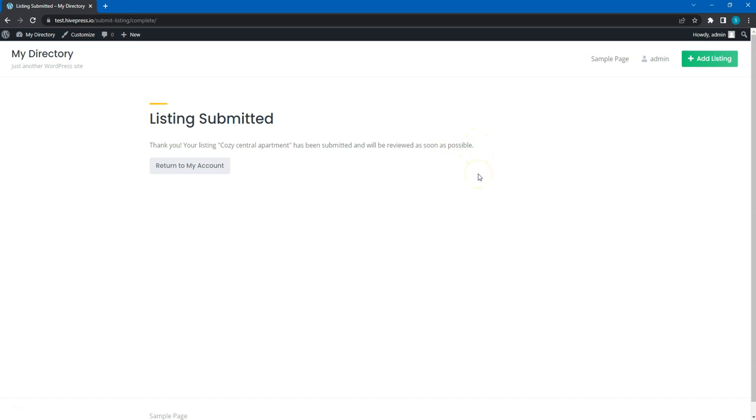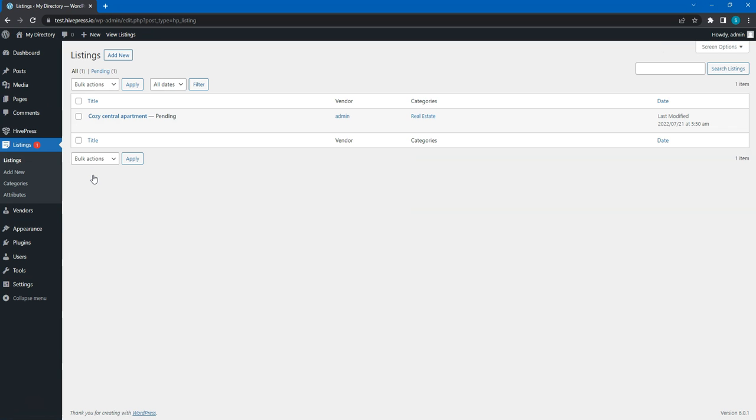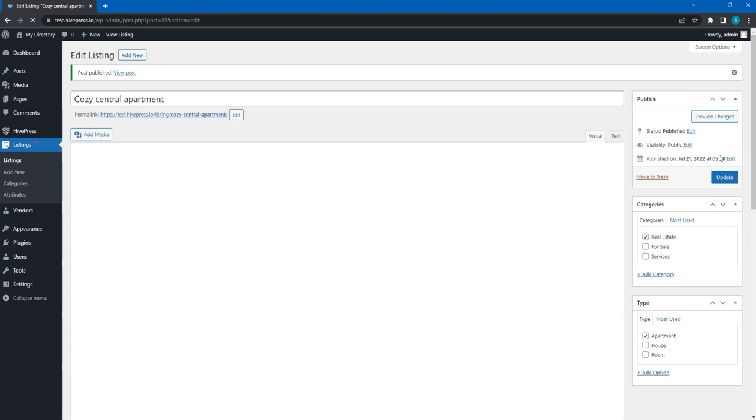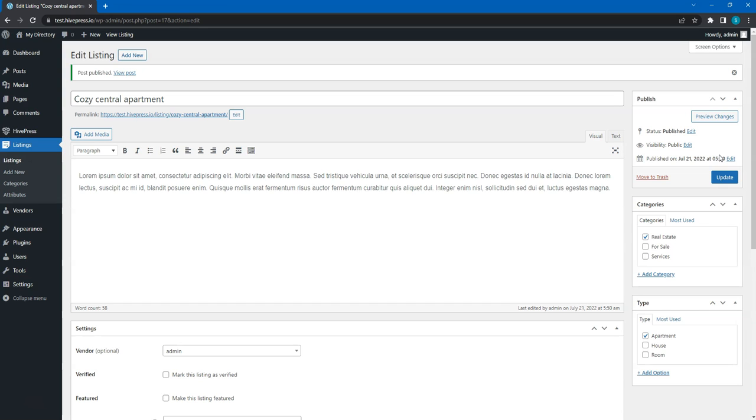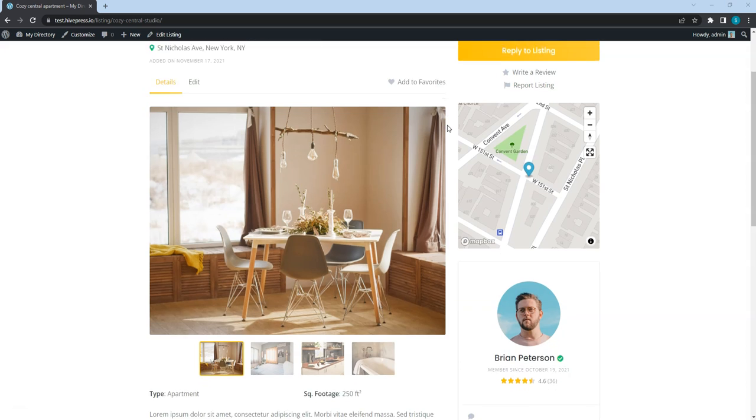Since it's an admin user account, I can go to the dashboard, listing section, and change the listing status from pending to published. Once the listing is approved, it should appear on the front end. Let's take a look. This is a page of the listing we created.